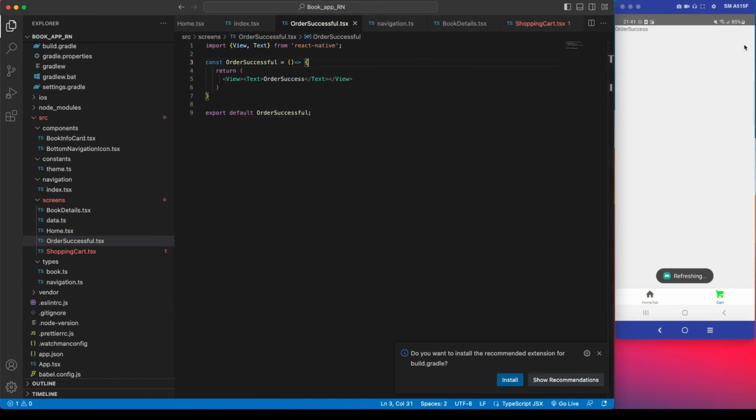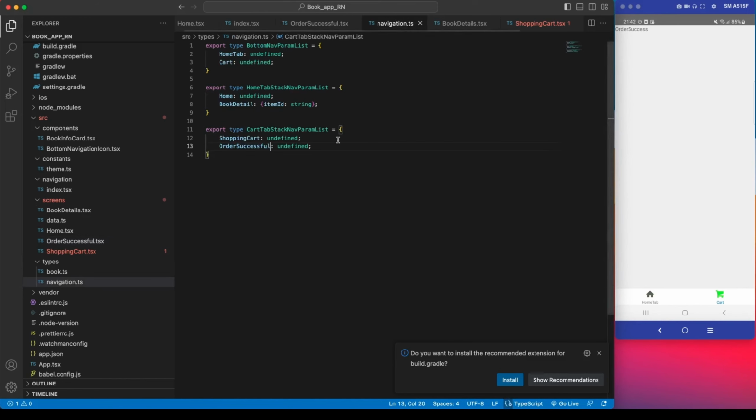What will happen is that there will be a cross icon, and when the cross icon is pressed, we will have to navigate from this cart, this order success page, to the home tab. So this is communication between two nested screens. If we go to this one, the bottom tab has home tab and cart, and the home tab stack has home and book detail. So we want to communicate from this order successful page to this home page. So how do we do that, this cross communication?